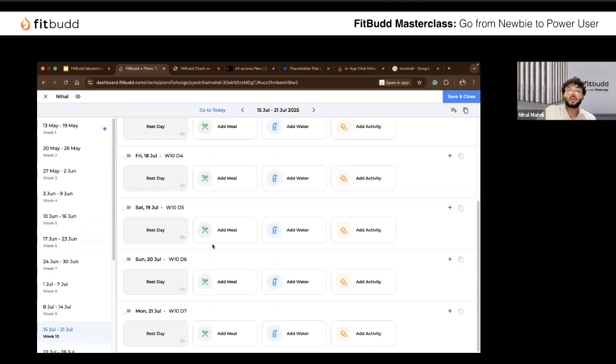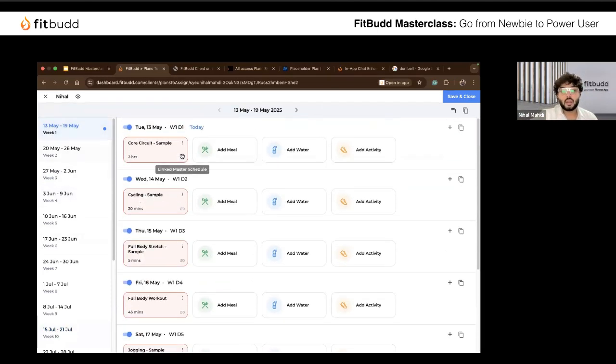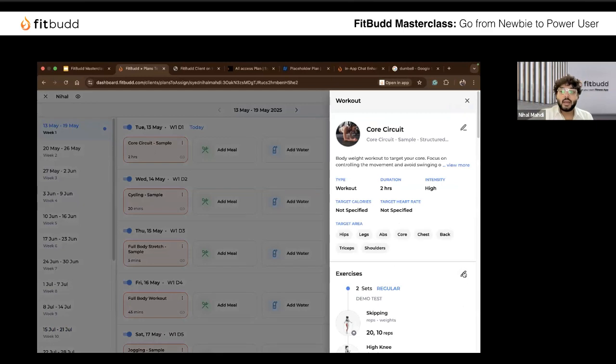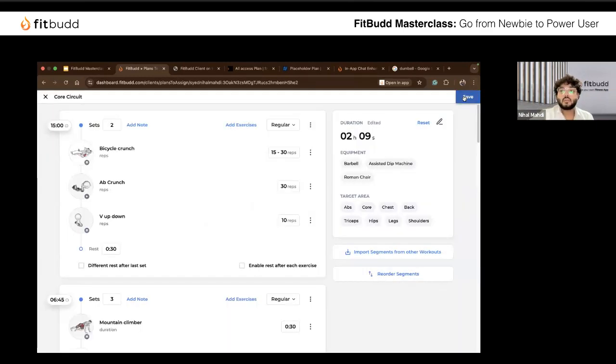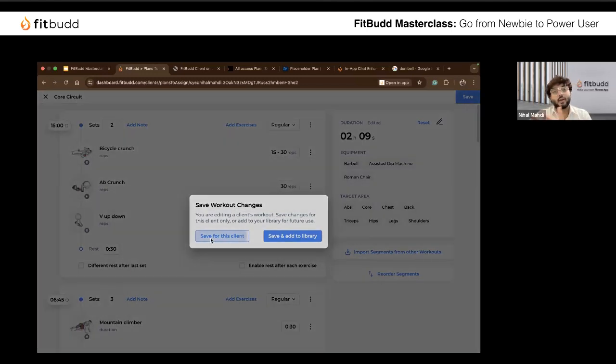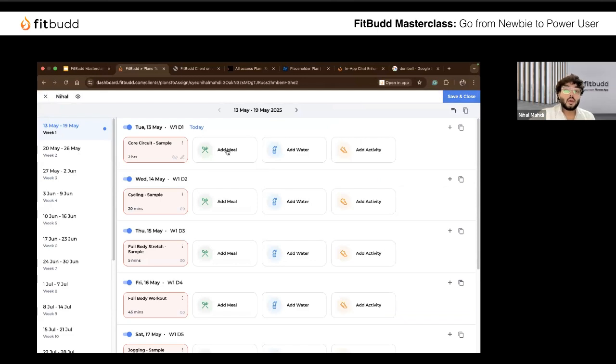You design it once. If you want to edit it, just edit the master schedule. Whoever is linked with that master schedule will automatically get the latest updated workout. And if you want to modify it for a customer, I've already shown you: just click on this workout in the profile, edit it, and save it just for this client or add it to your library. Up to you completely.